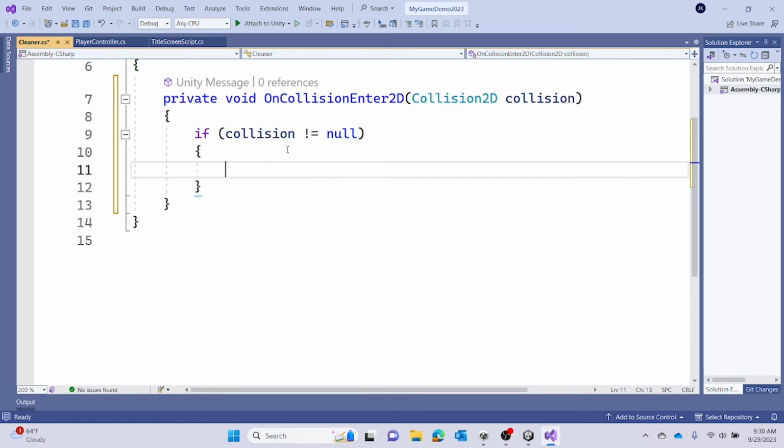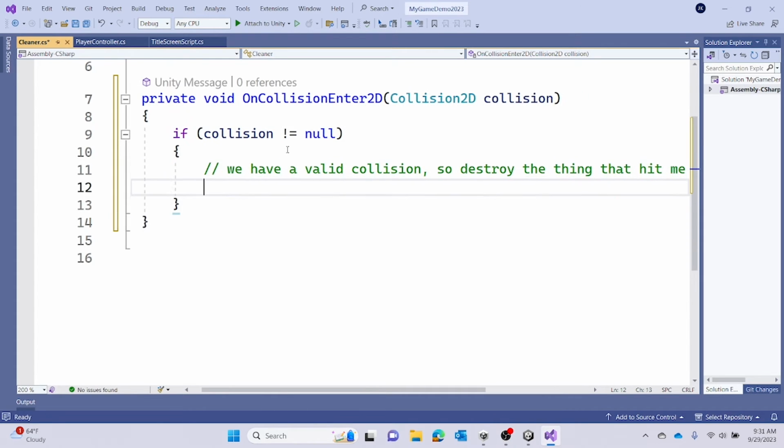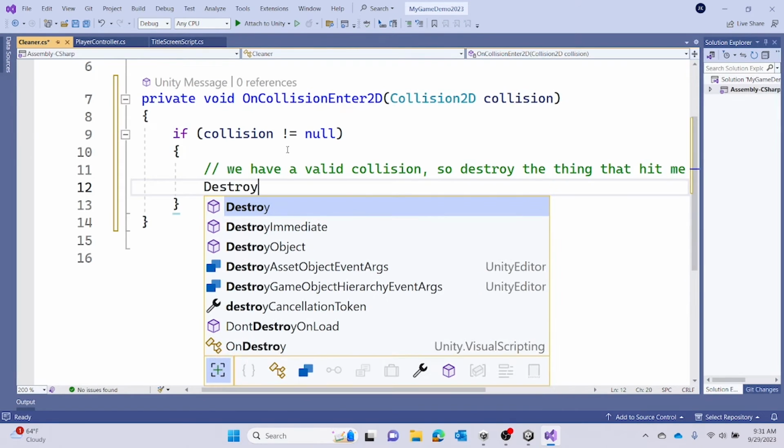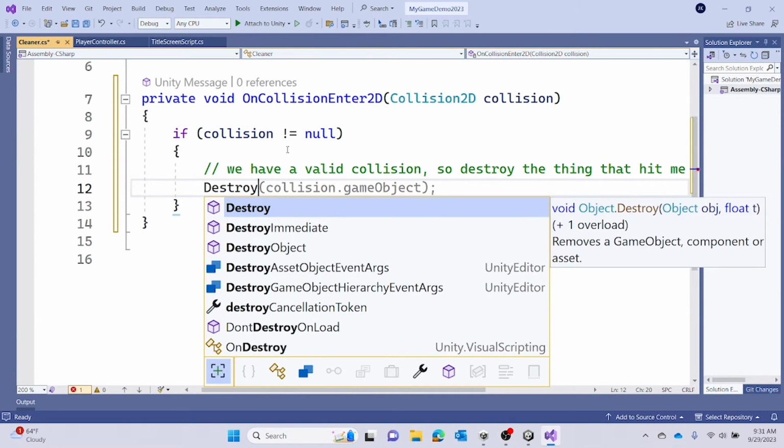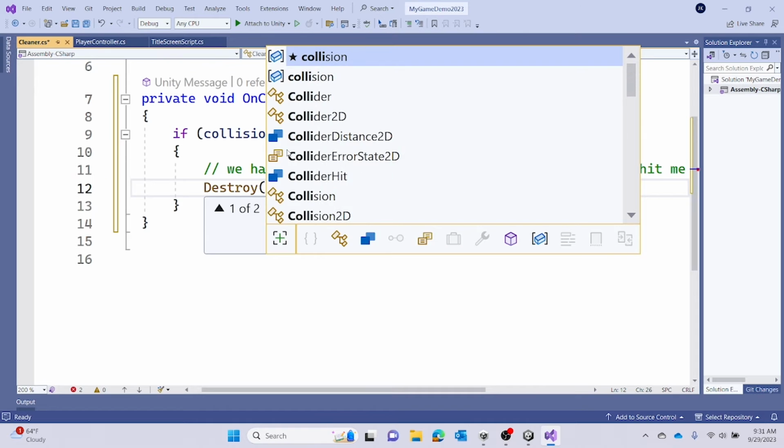So we're just going to say if the collision is not null, in other words, if this is a valid collision, destroy what ran into me. And the command is Destroy, and then you just need a reference to the game object that needs to be destroyed. In this case, the object that ran into the collider is passed in as part of this parameter called collision. So I'm going to destroy collision.gameObject.